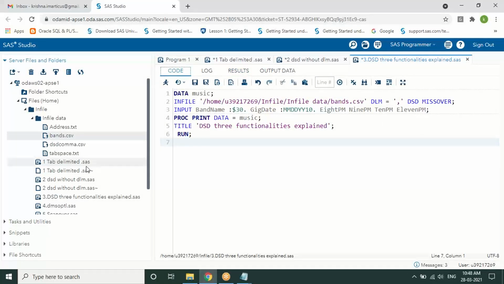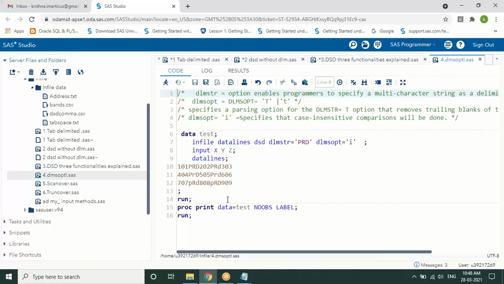Next, open the fourth program. Please look into this code and tell me what the delimiter in this data is.